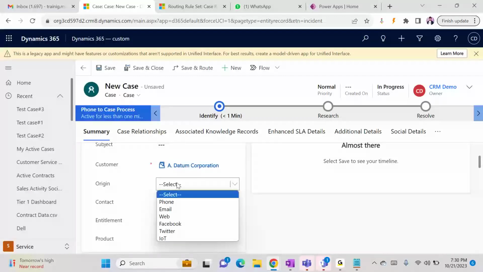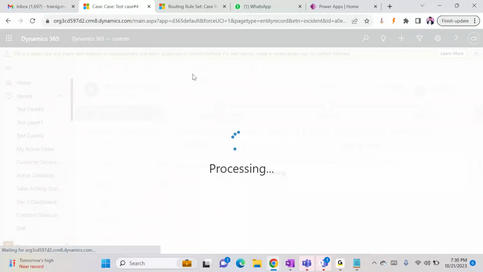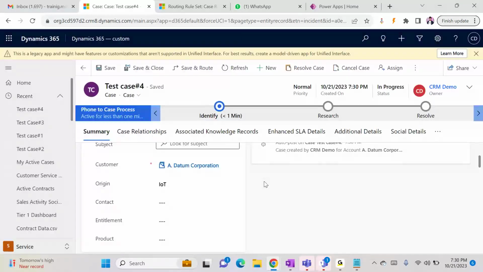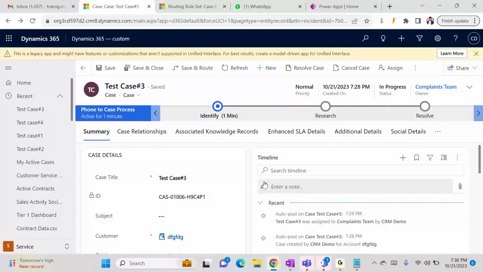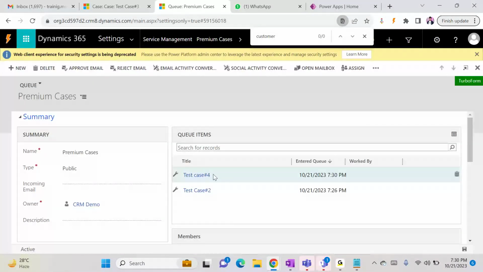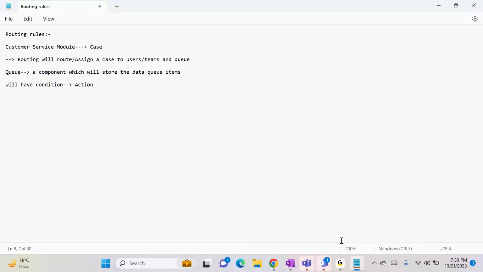test case 4. Now origin I will select IoT, save and route. What is it for IoT? It's a premium cases queue route. Now we'll go to queue. This is our queue. You see the case is added. Premium cases queue. Clear, everyone? Any questions? Let me know.